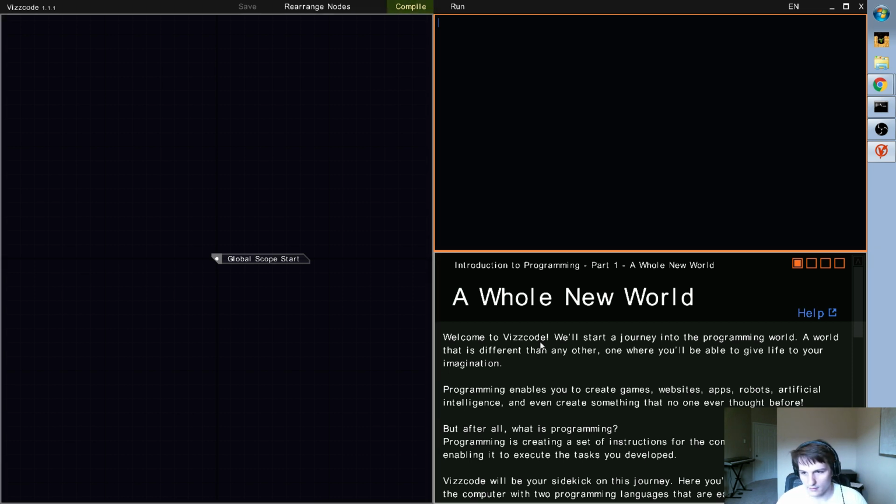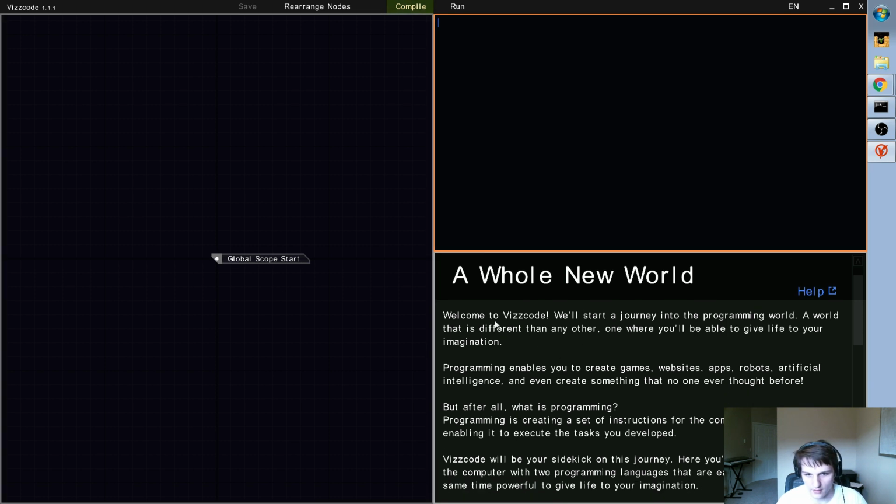So yeah, again, the text throughout the whole UI seems like it's all on the same engine. It's just a little bit off-putting to read, but let's move on from that. All right, so welcome to Vizzcode. We'll start a journey to program it into the programming world, a world that is different than any other, one where you'll be able to give life to your imagination. All right, this is cool.